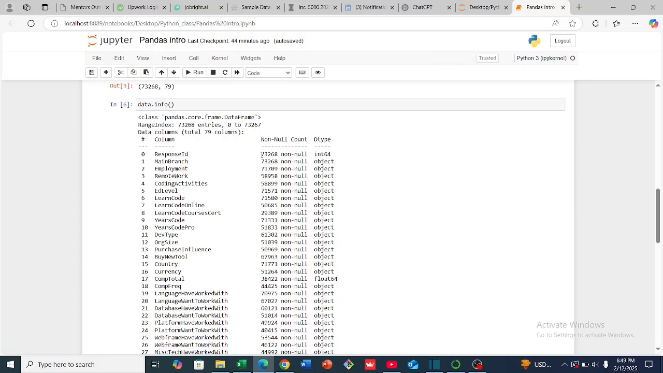So in this column you can see we have 73,268, but you can see some columns where they are missing values. They are not up to the 73,268 rows of data. And it also gives us the data type for each column. So we have integers, which are numbers. We have objects, which represent text or strings. We have floats, which represent decimal digits, etc.